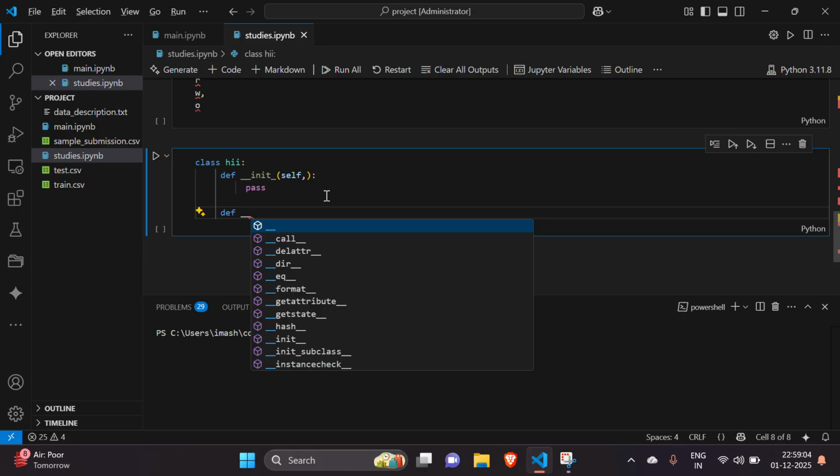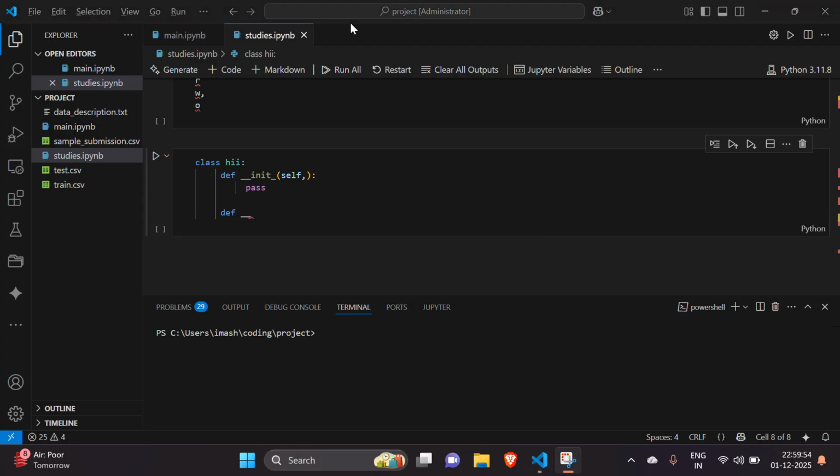And polymorphism means for the same function you define different values or different functions. And abstraction means the function you don't want the user to use or see. That's when you use abstraction.